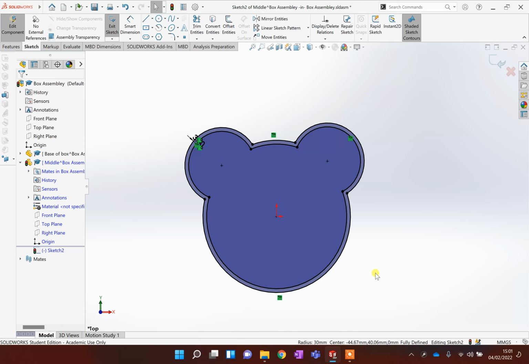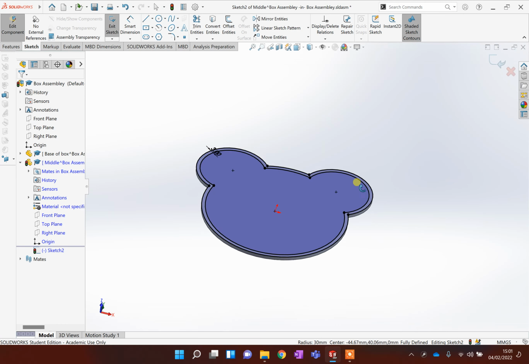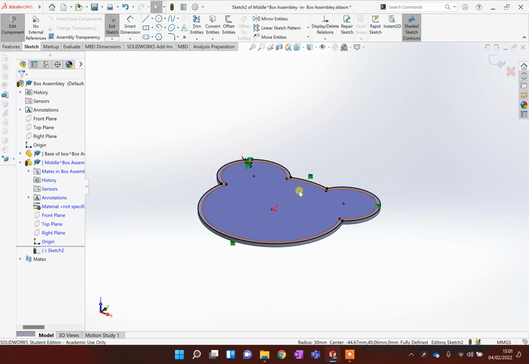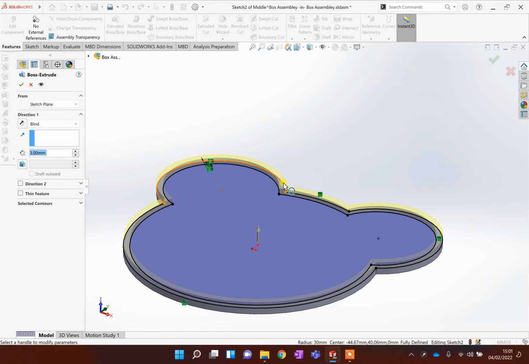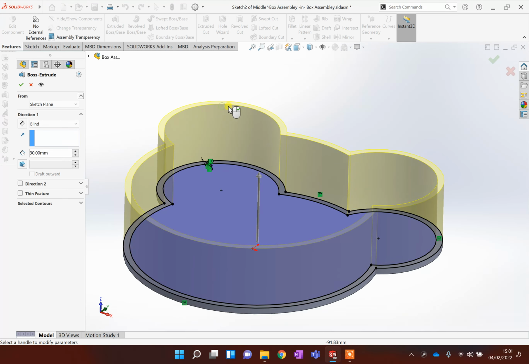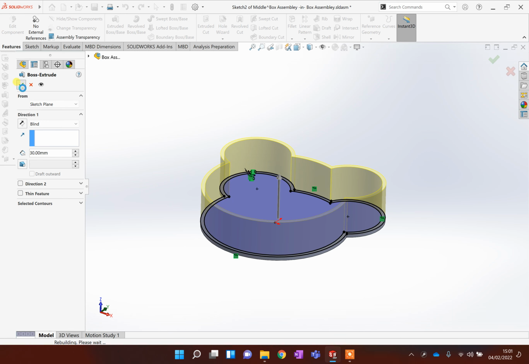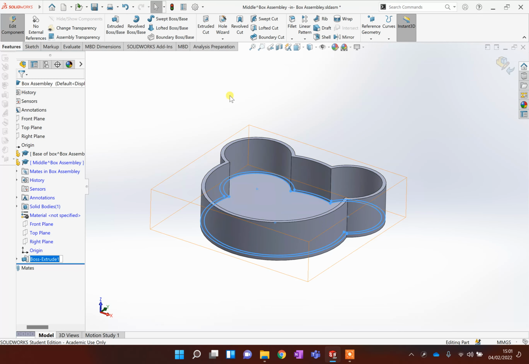Good job. I'm going to click and hold the middle mouse button and rotate my view a bit now, and I'm going to make this 3D. So I'm going to go features, extruded boss base. That should automatically pick that outline. If it doesn't, you may need to click on one of these, but it has. And I'm going to make my middle section 30 tall. Click the mouse button. There we go. Good. Okay. Click the tick when you're done.